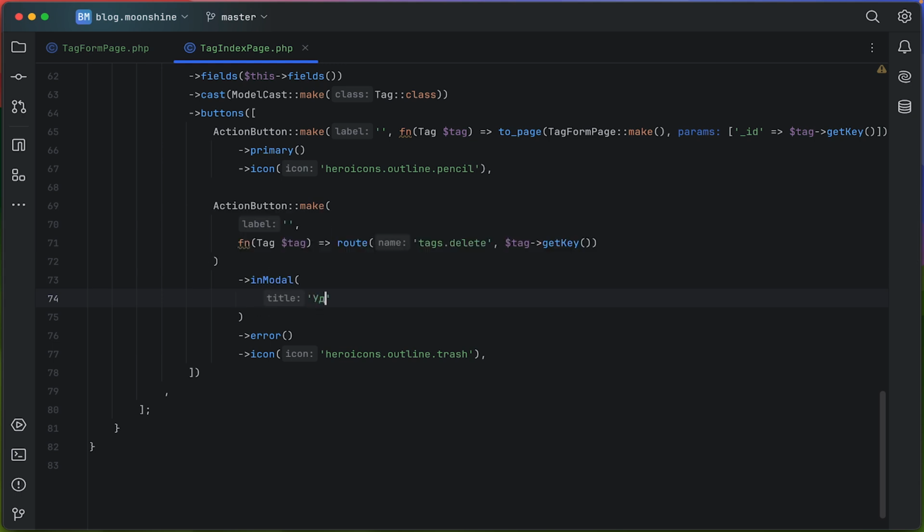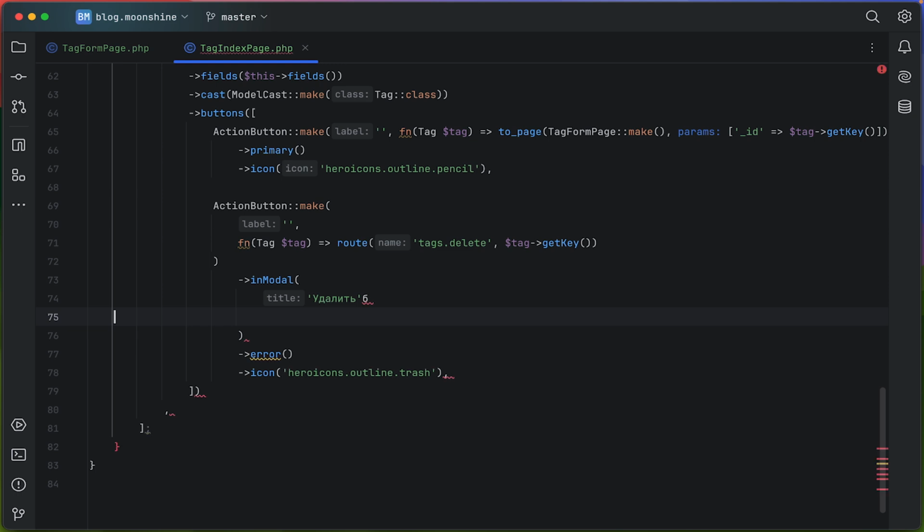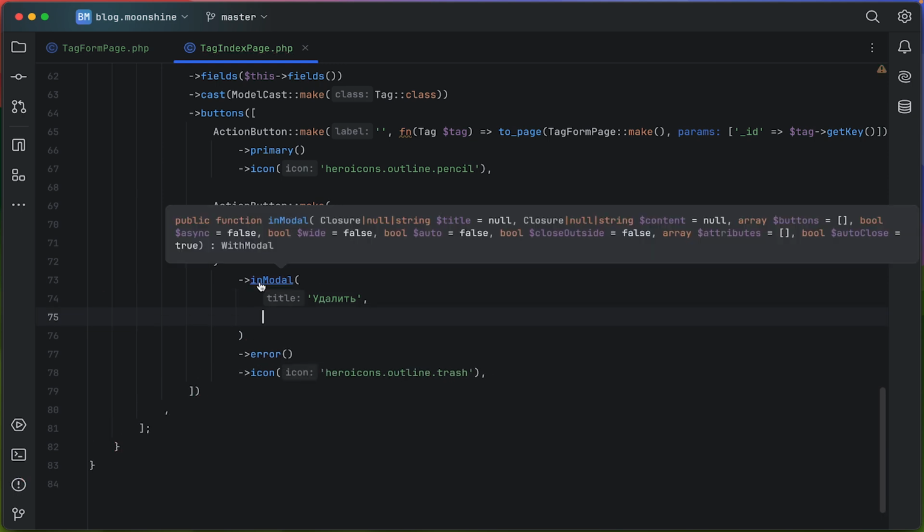Let it be delete. If we do not specify it, it will migrate from the label of the action button itself. Next we have, accordingly, content. This is exactly where we will have the content, respectively, our form. In addition, I think you see the async option here as well. It would seem, where did it come from? After all, we ourselves will make content that will do something async or not async.